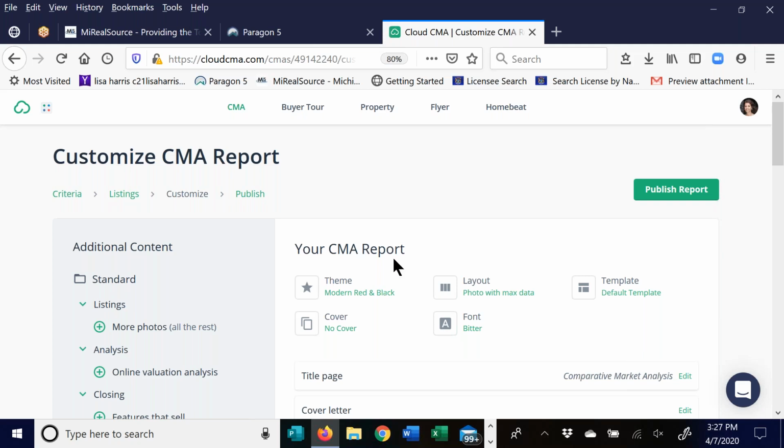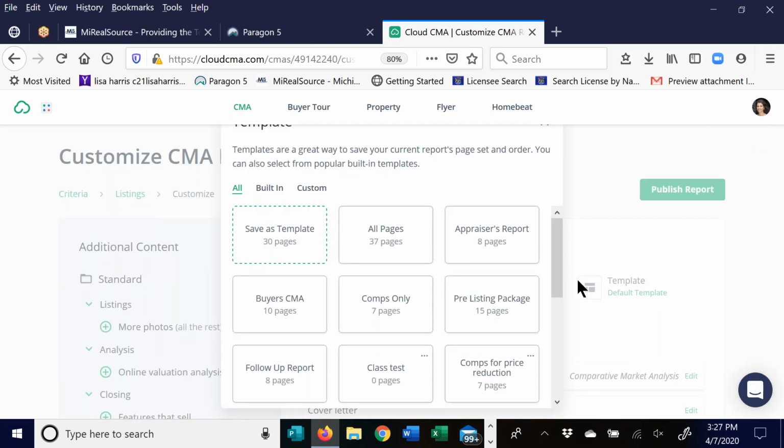So if you look again at the top here under your CMA report, to the very right, it says template. If you select templates, you're going to see there are templates already created here for you. And then there's an area where you can create your own. So I have some already done. I have all selected, but if I go to built-in, these are the templates that have been saved for you.